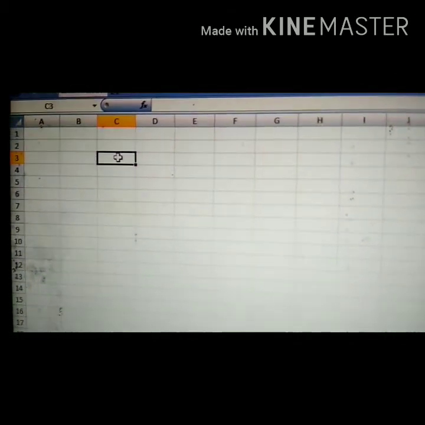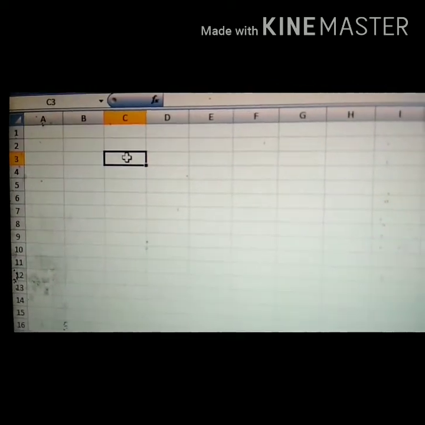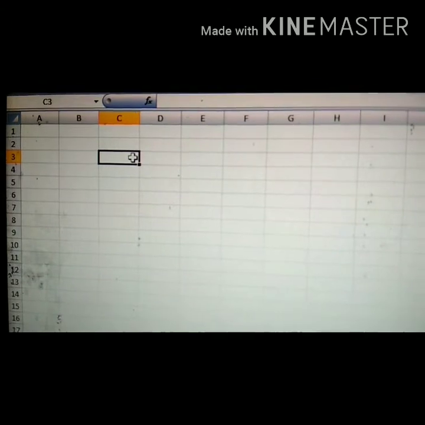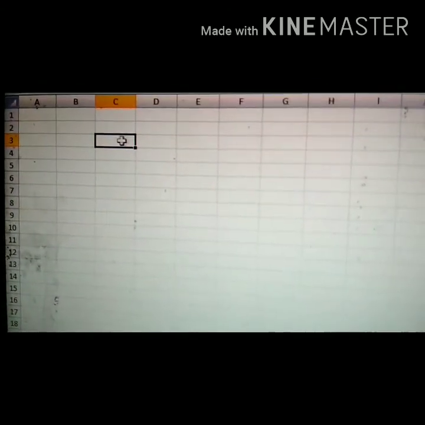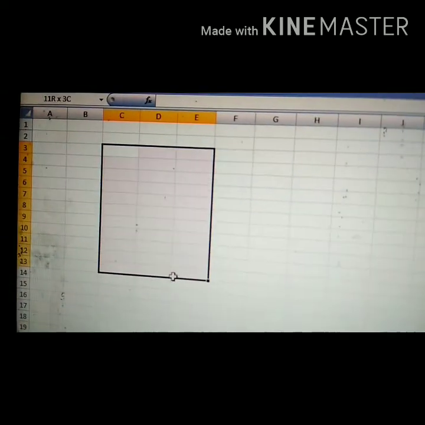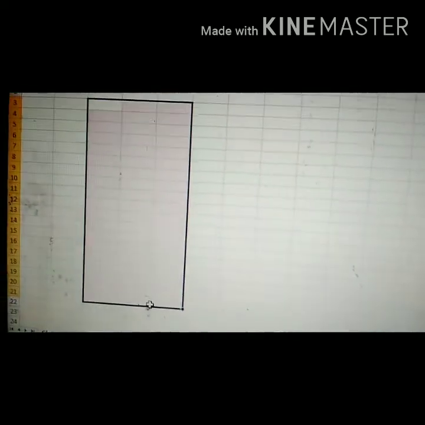Suppose you want to select some rows or some columns. How can you select that? First of all, click on the first cell. Suppose I want to select from C2 up to E3. What I will do is click on that and drag my mouse pointer. Up to however many cells you want to select, you can drag the mouse pointer. This is how you can select cells across rows or columns.